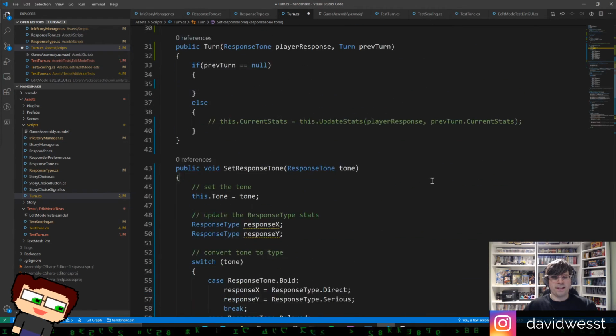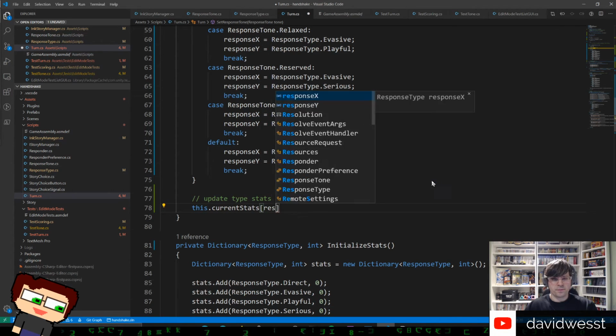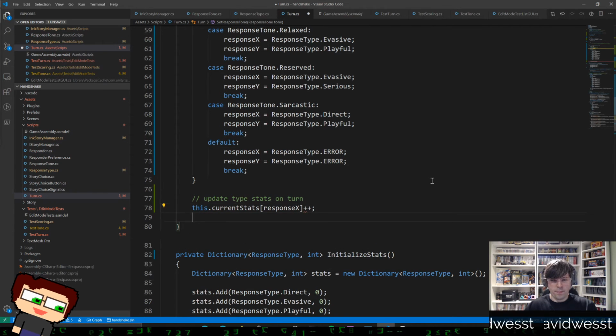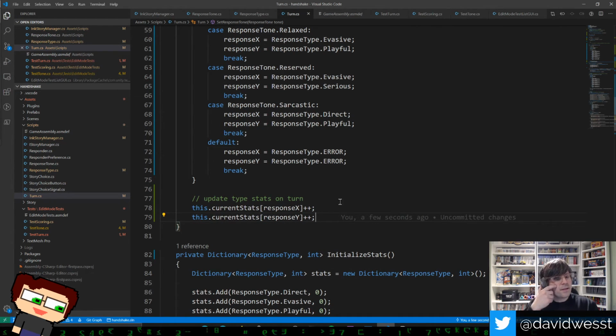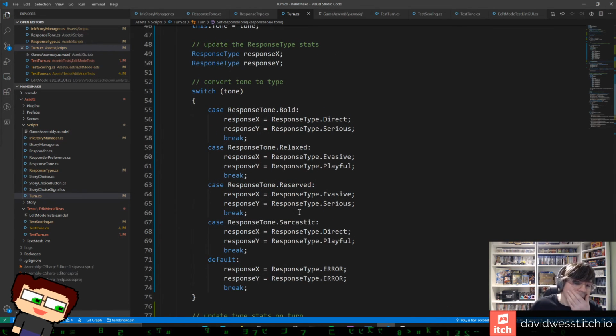So where are my stats? I need to take this dot current stats response X, whatever that is, don't really care. We're going to go up by 1, and this dot current stats dot response Y plus plus. There you go. So that's how we update the stats, because I don't really care what they are. This is doing all that conversion for me.